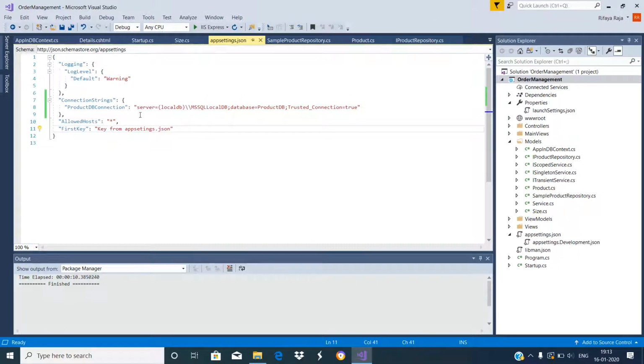So instead of hard coding the connection string in application code, we can store the connection string in this appsettings.json file. We are using SQL Server LocalDB, which is automatically installed along with Visual Studio. If we want to use a full SQL Server instead of LocalDB, we can simply change the connection string here to point to our instance of SQL Server. This Trusted_Connection equal to true specifies that we are using integrated Windows authentication to connect to SQL Server instead of using SQL Server authentication.